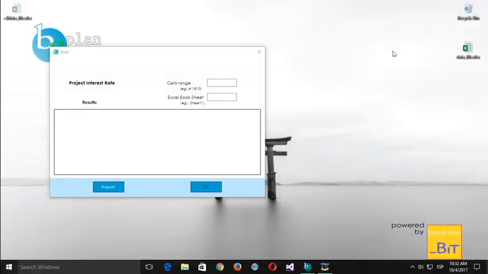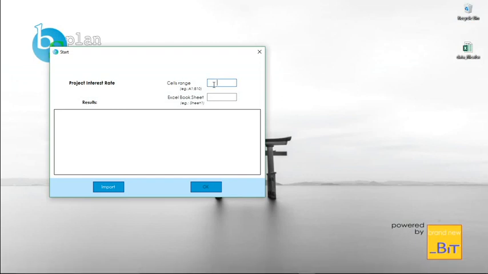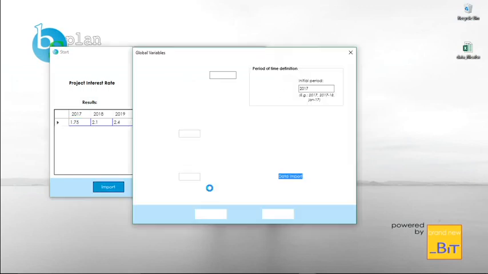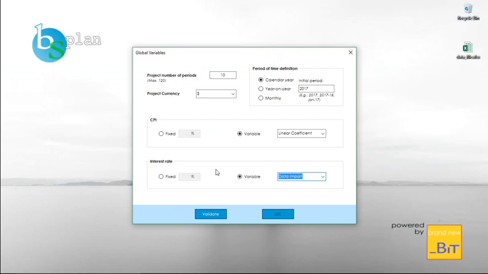I close that one and start writing the range and the Excel book sheet in this window. A1 to J1, INT, press import. Okay, I've got now my numbers and click OK. So now we've just got all the main variables of the project. We try to validate, and if there are no errors, we click OK.